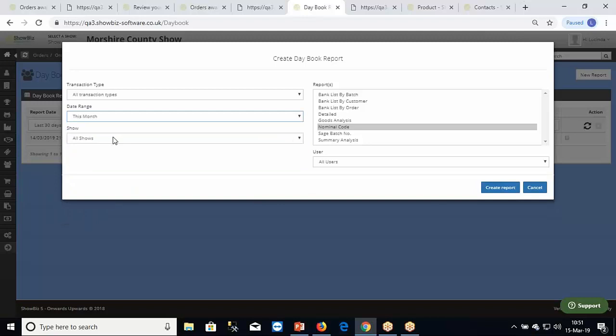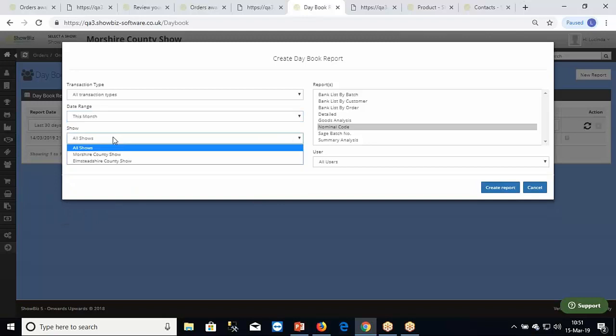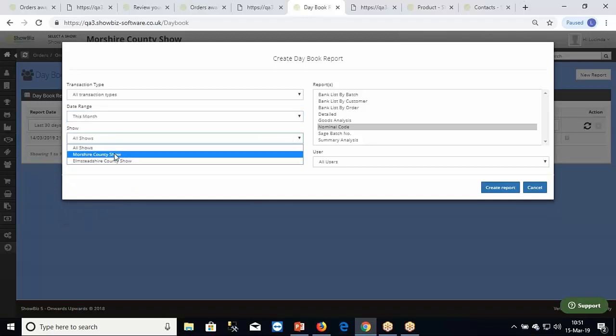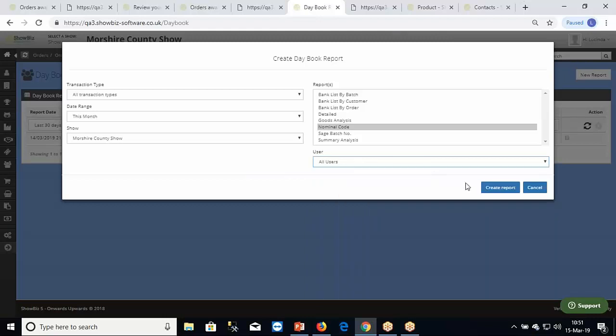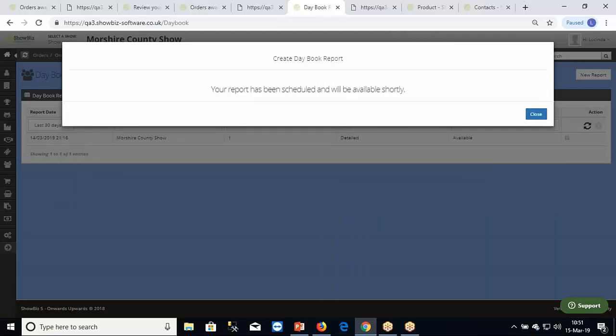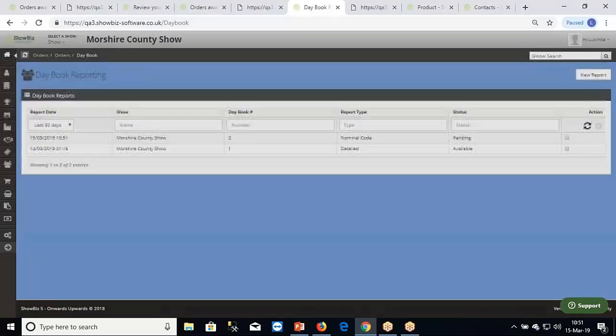So if we just do it for this month, you can also select which store or which shop you want to export the details from, and also which users you want the report from. So if you just want to run a report for the invoices raised by a certain user, you can do that. So we do it for all users. This is now creating the report. So the system's saying that the report is creating, so that'll be available. And as you can see, that is pending.